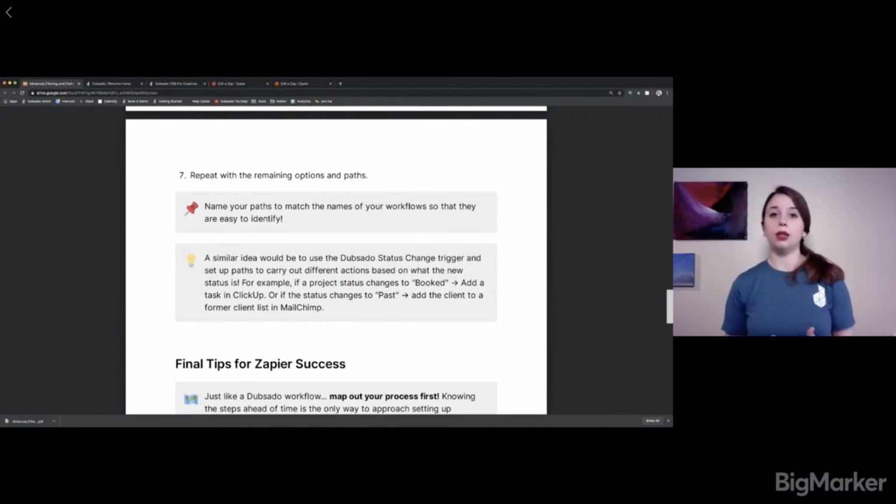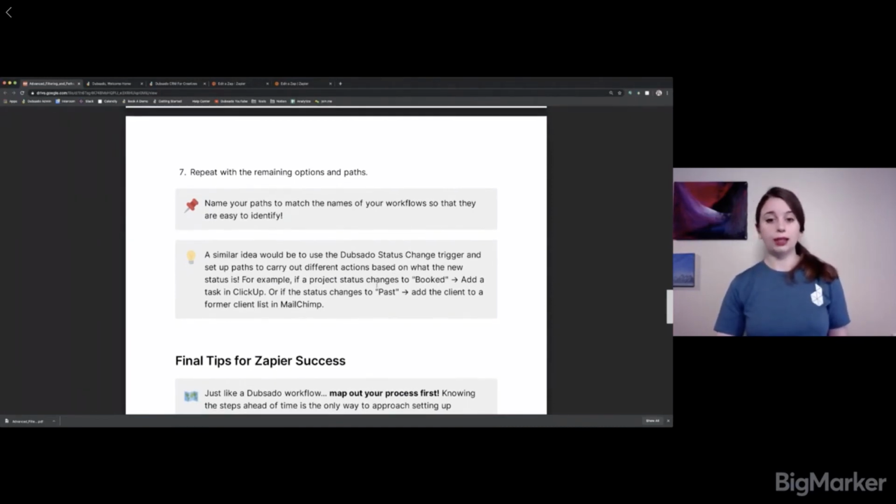Or maybe you have some different things that happen based on what status a project changes to. So you might set up one Zap triggered by a status change. And on its own, again, the status change trigger will fire off anytime any project changes to any status. So we're just narrowing it down here.